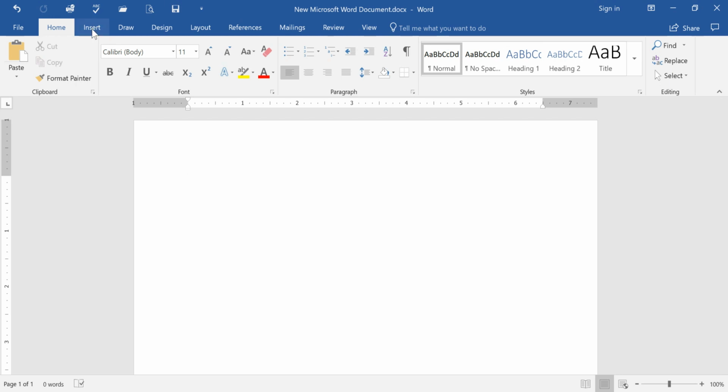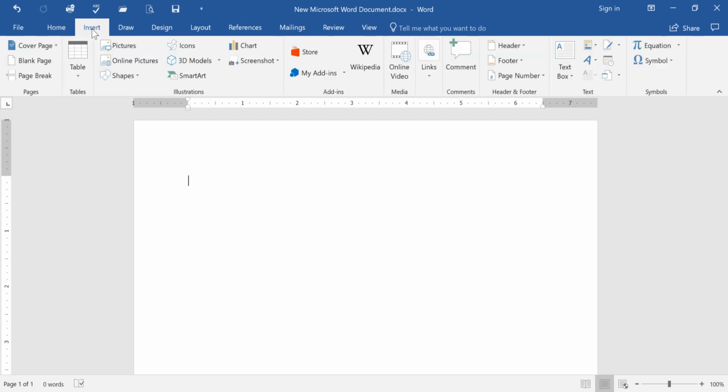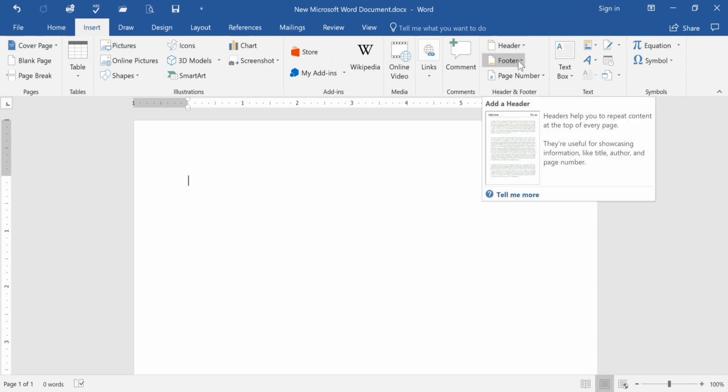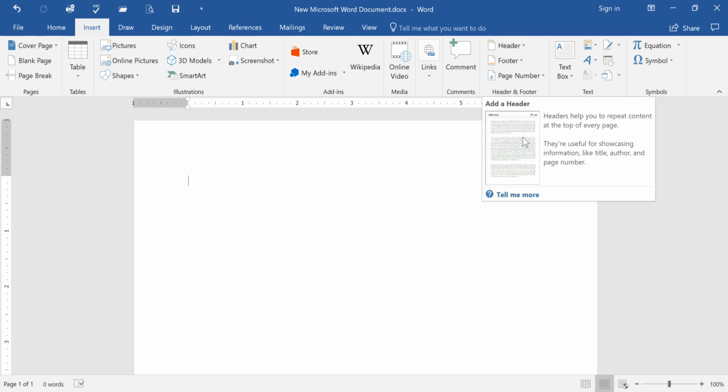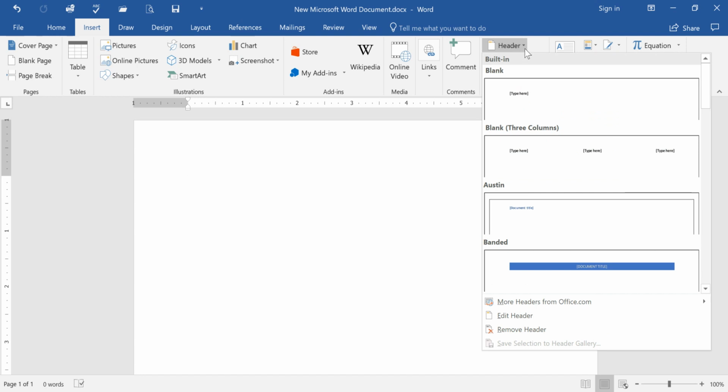You're going to go ahead and go up to the Insert tab. Alright, over here you have your buttons for header and footer. These are the two buttons that we're going to be working with today. So first we will insert a header. Go ahead and click that button and you can choose the template that you would like.